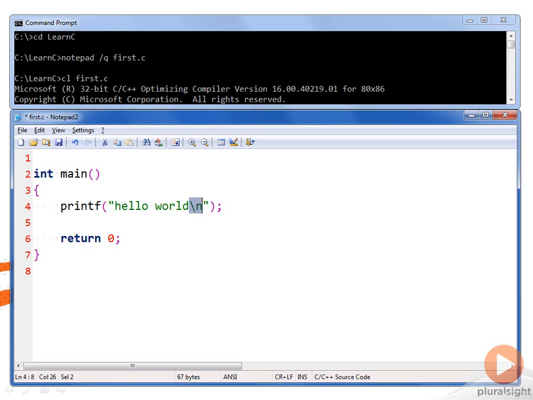The \n here is called an escape sequence, and it represents the new line. And this is a special character that the command prompt will interpret as a new line character and will accordingly insert that new line into the command prompt's display.